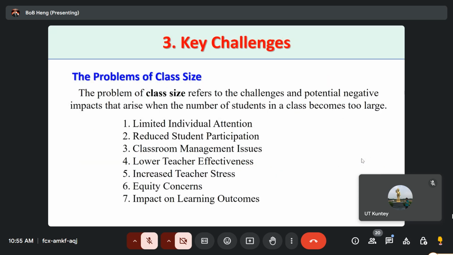So there are many challenges. Challenges here refer to the problem of managing the class size and the difficulty of managing the different abilities of students. The problem of class size refers to the challenges and potential negative impacts that arise when the number of students in a classroom becomes too large. Actually there are more than this, but I raise only 7 of them.